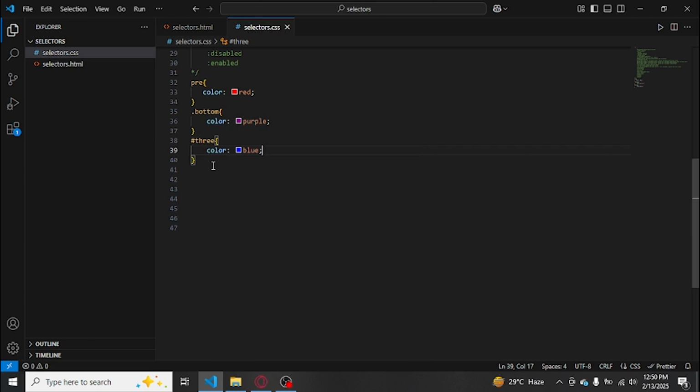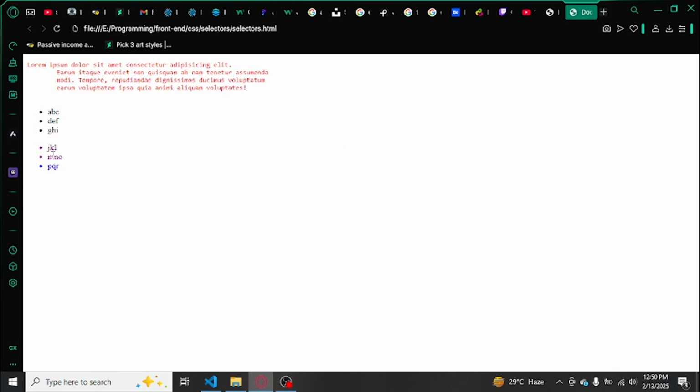Now let's see what happens. See, they all get the red color. Now even these things get the red color over here. I don't really need this 3, but you get the point. Bottom is the bottommost UL. All right, so that's the group tag. The group tags are defined by commas. Then we have adjacent siblings.